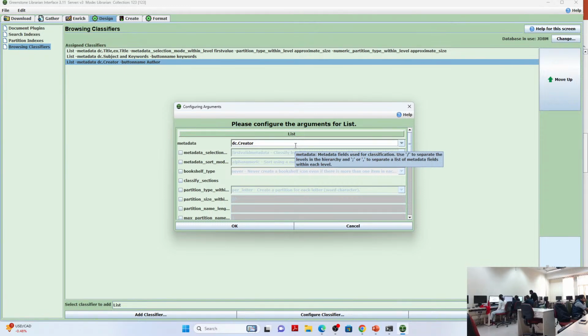Here. Metadata, dc.creator. Next to that metadata, you must find a term called dc.creator. Top. This one, click. dc.creator. Okay. dc.creator.